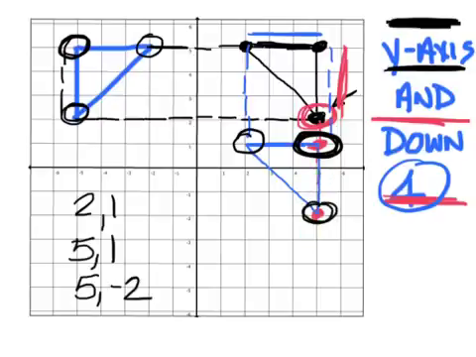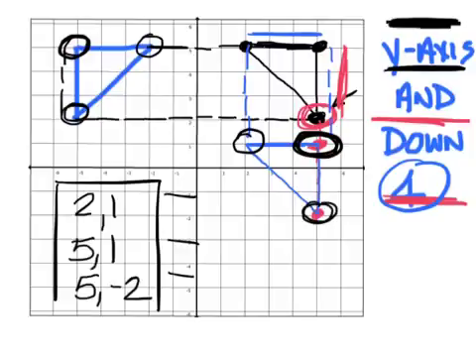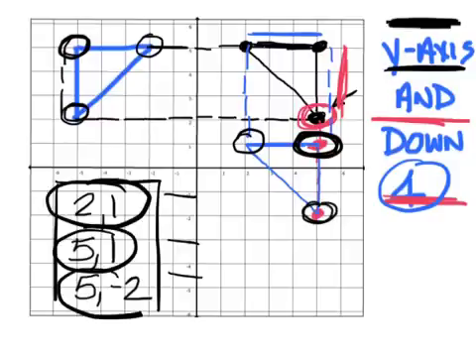Your answers can be submitted in any order from top to bottom, but left to right they have to be in order. You can't have 1, 2 in that spot, or 1, 5, or -2, 5. They have to be in order from left to right, but not top to bottom.